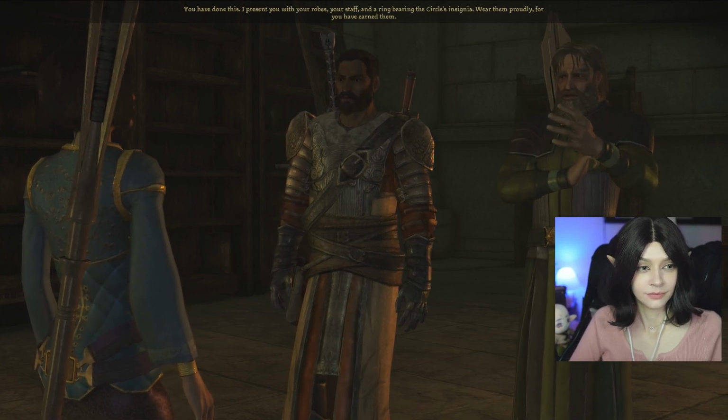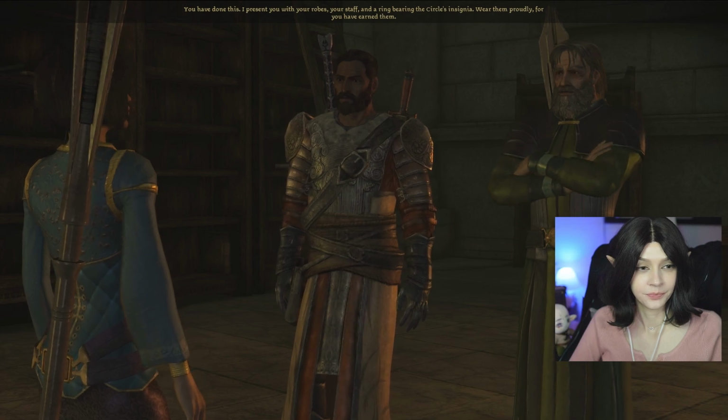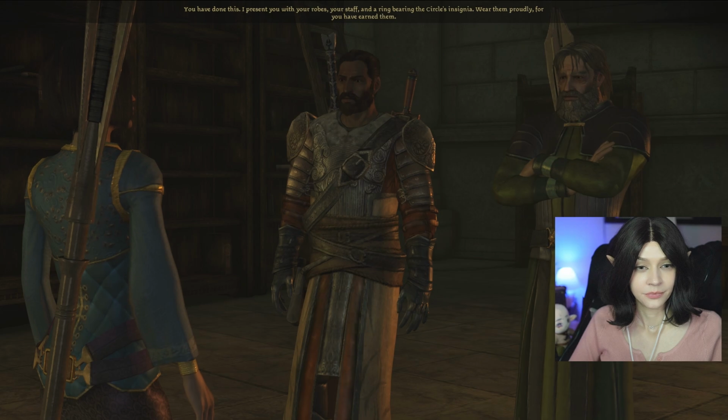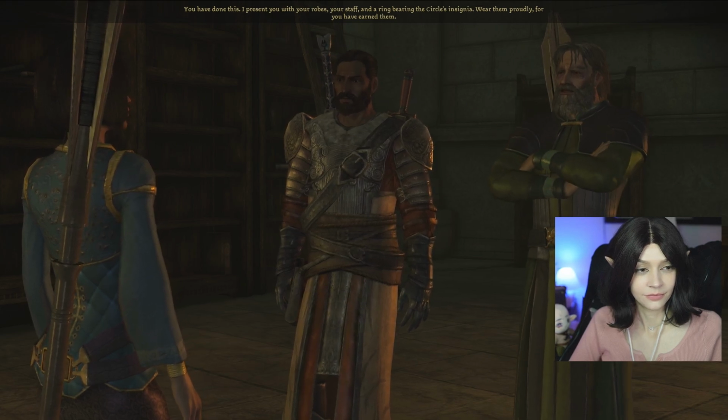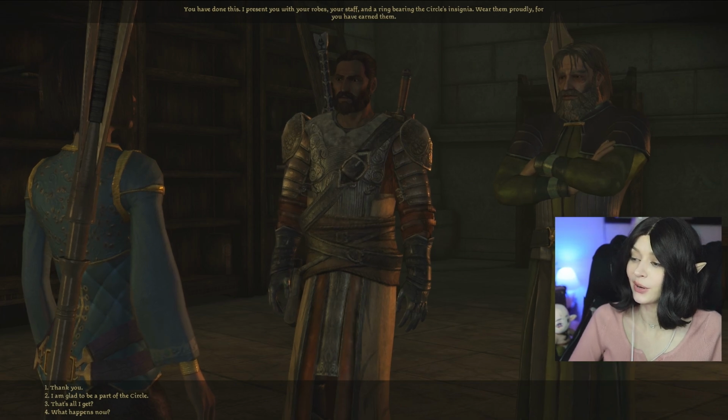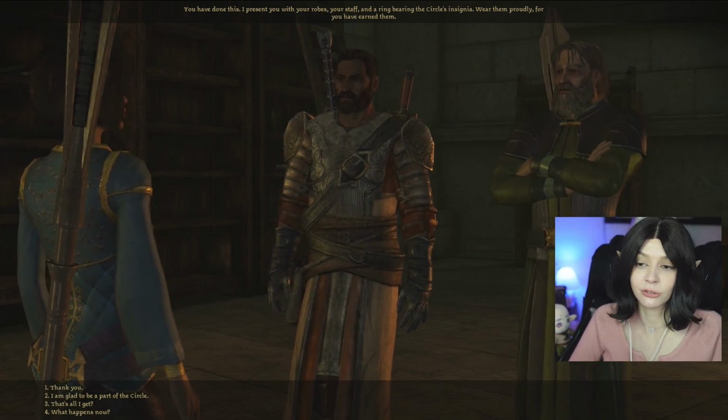I present you with your robes, your staff, and a ring bearing the Circle's insignia. Wear them proudly, for you have earned them.